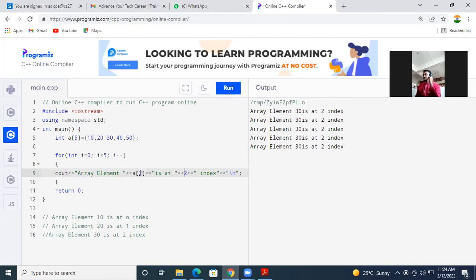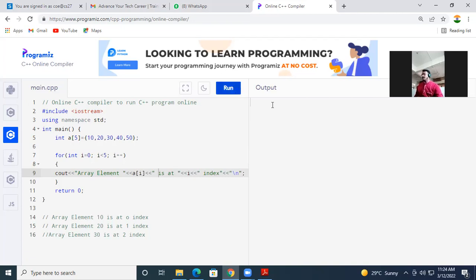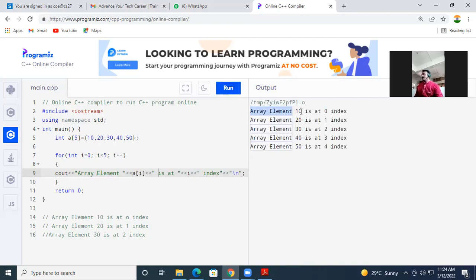Oh, A of 2. Sorry, here I missed. I need to write I. I kept the same things as we have seen in the example, and here I will print I. Now check. Okay, I will run once again. Array element 10 is at 0 index. Array element 20 is at 1 index. Array element 30 is at 2 index. Array element 40 is at 3 index. Array element 50 is at 4th index.